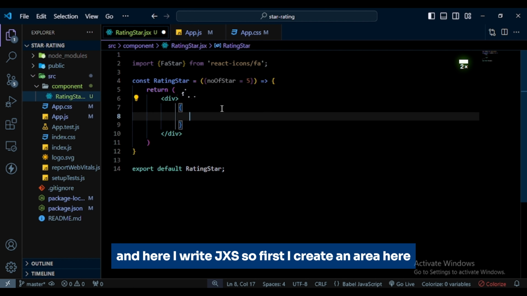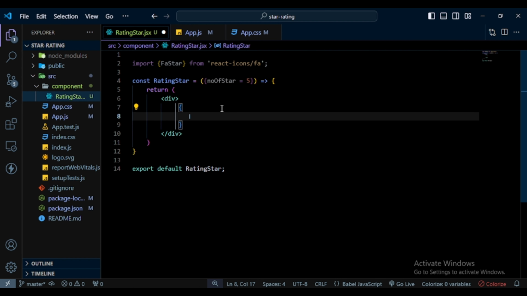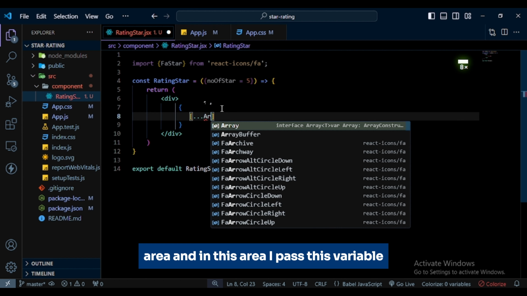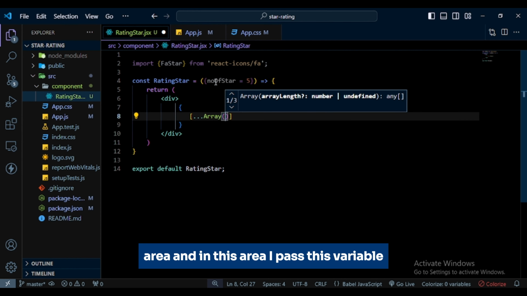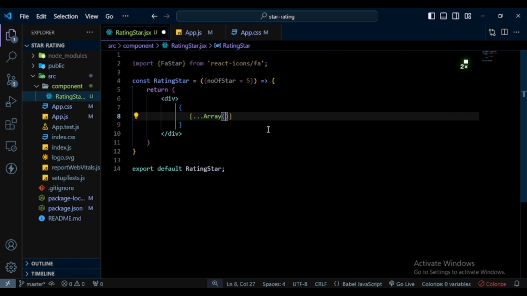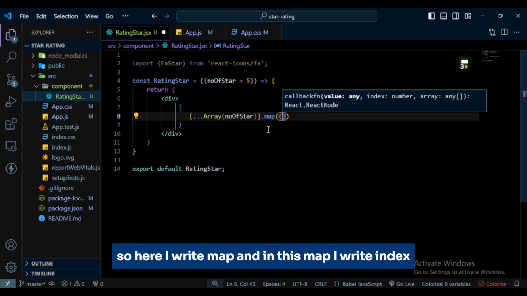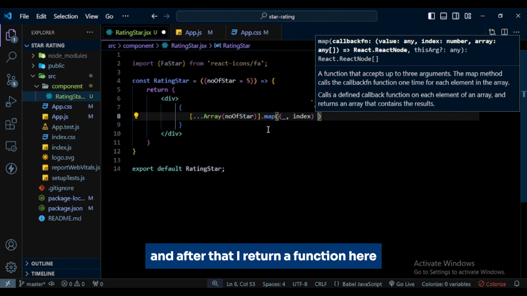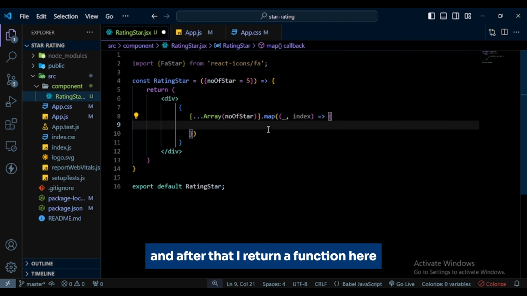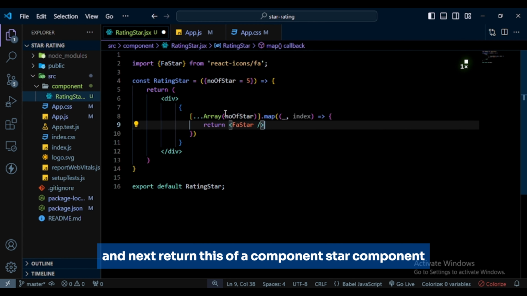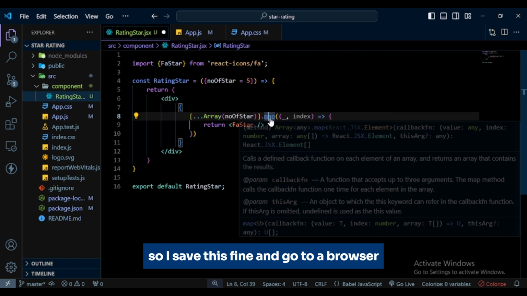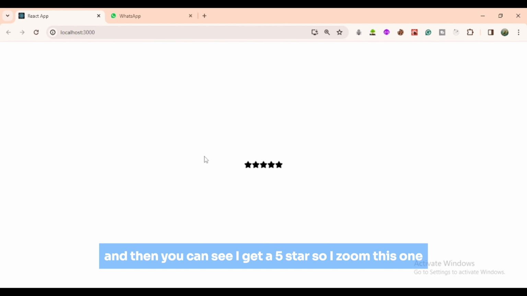Okay. In the next step, I go to this step and remove this component here, and here I write JSX. So first I create an array here. So I write Array, and in this array I pass this variable numberOfStar. And now I apply a map function on this array. So here I write map, and in this map I write index, and after that I return a function here. So first I use a return keyword, and next return this star component. So I save this file and go to a browser, and here you can see I get 5 stars. So I zoom this one.